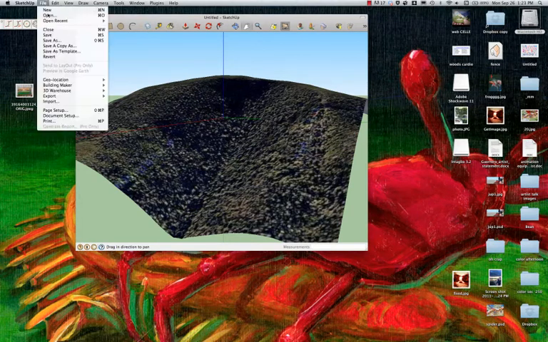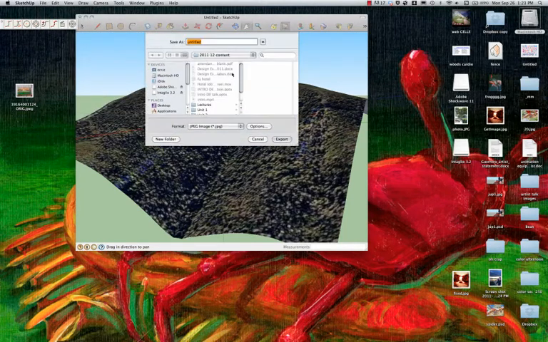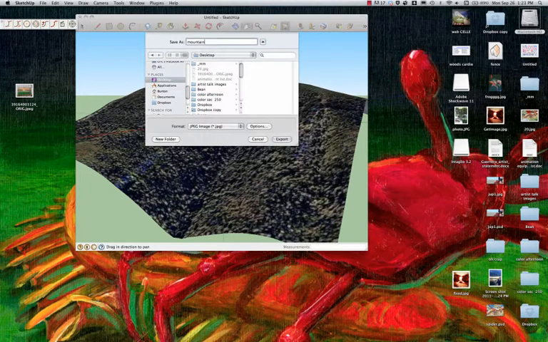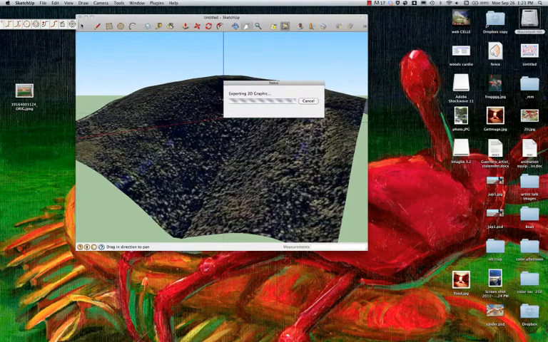How you do that is you go to Export 2D Graphic. And I'm going to select JPEG image. You can change the options here, use view size or not. I'm going to go with the larger format, anti-alias, which will keep it from pixelating, and I'm going to go with a larger quality here. Hit OK and export.